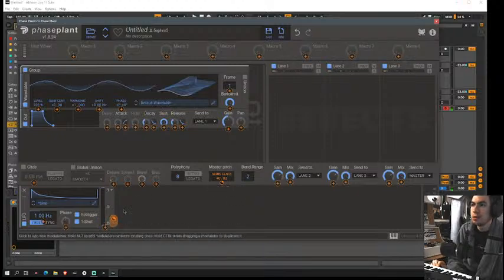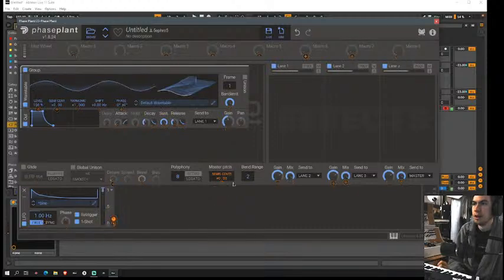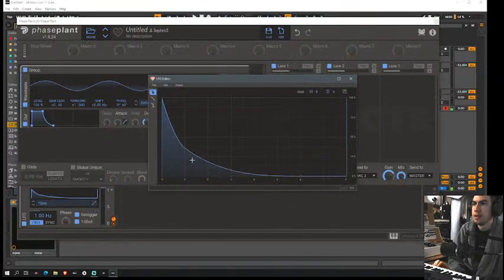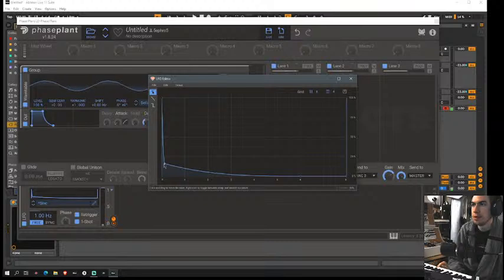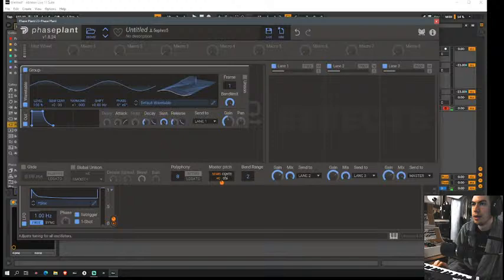Now, you can get it more or less clicky the more you do this. Then you have to change the shape. I'm going to go less.